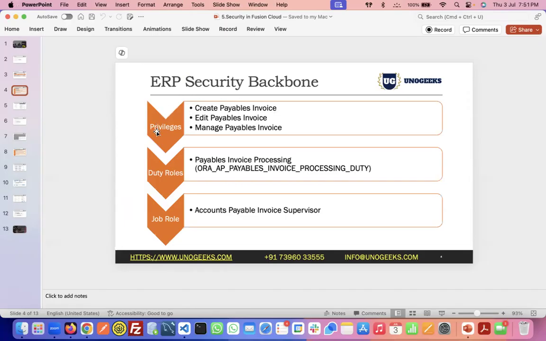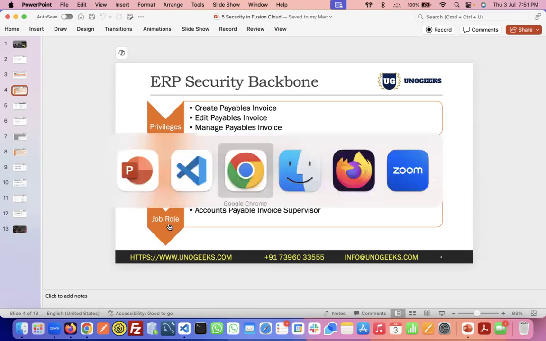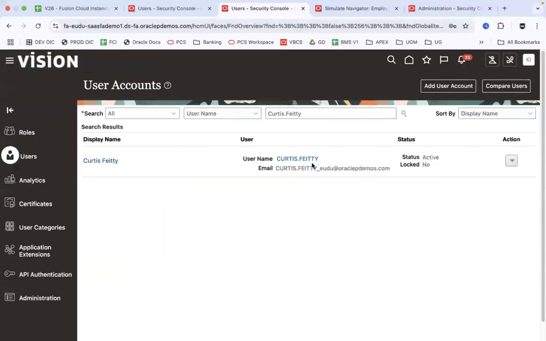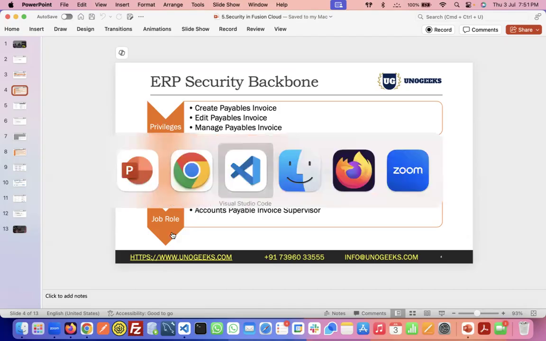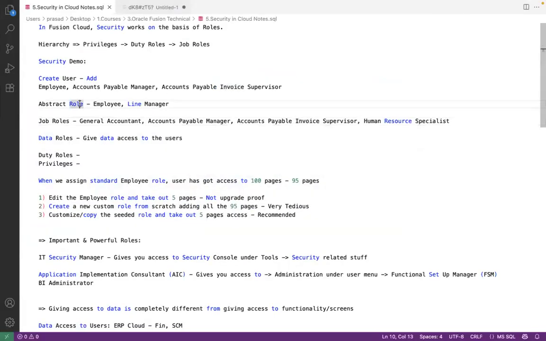So it is like thousands of privileges, and they are assigned to duty roles, and plenty of duty roles are assigned to the job role. This is a hierarchy: privileges assigned to duty role, assigned to job role, and job role is what we assign to the users. Apart from these three security terms, you are already aware of abstract role, and we did talk about the data role as well yesterday, which would grant access to the data.